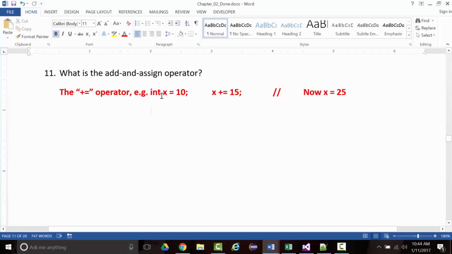So if x was 10 and we say x plus equal 15, that means x is now 25. Remember, this right here, this is the key part of it. If you look at that thing that's in gray right there, and I'll put it right underneath it if I can line it up. That's the same thing as saying x equals x plus 15. It's just a shortcut. If you find it confusing, don't use it.